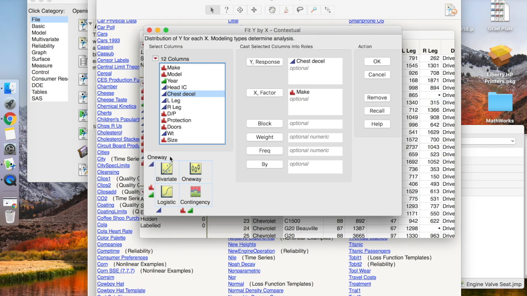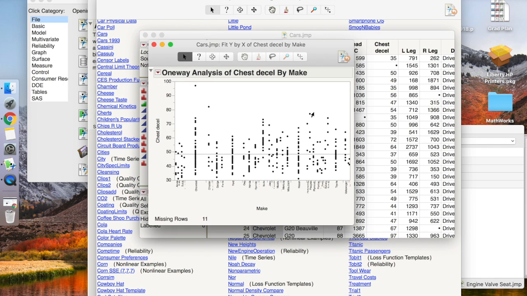It'll show whatever test you end up doing right down here in the left-hand corner. Last time we did a bivariate fit, so now we're at the one-way ANOVA. From there, we'll click OK. And here we can see all of our different categories at the bottom, all the different brands of cars. And then we can see their chest decel, which stands for chest deceleration, here on the y-axis.